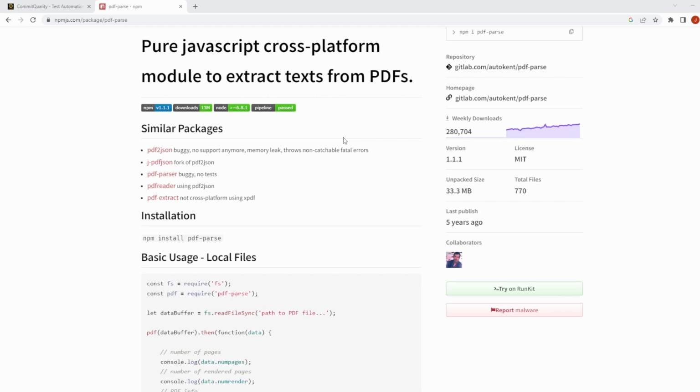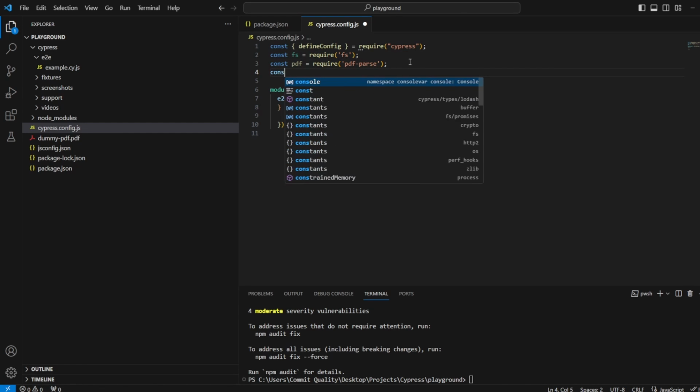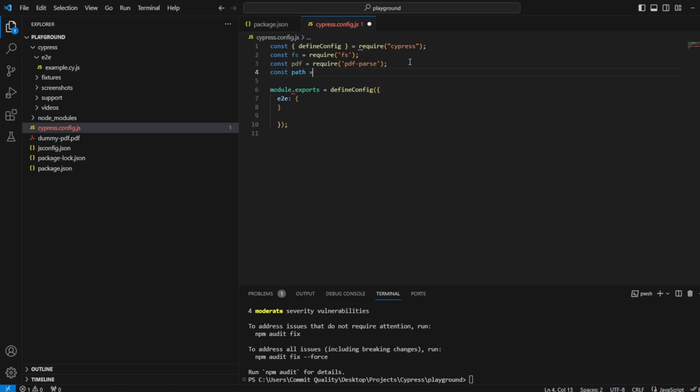So I'm going to go back to the documentation and take these top two lines. Let's just paste these at the top. And what I also want to do is make use of a path. So I'm going to say const path equals require path. Perfect. So all we've done at the moment is import a bunch of modules that we're going to be needing to use inside our task.